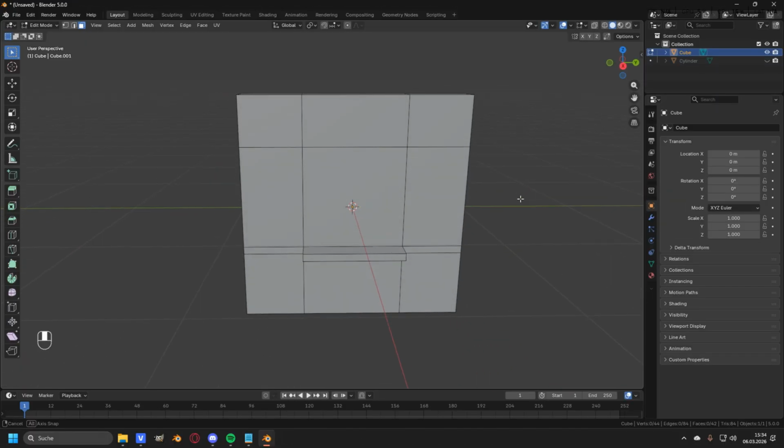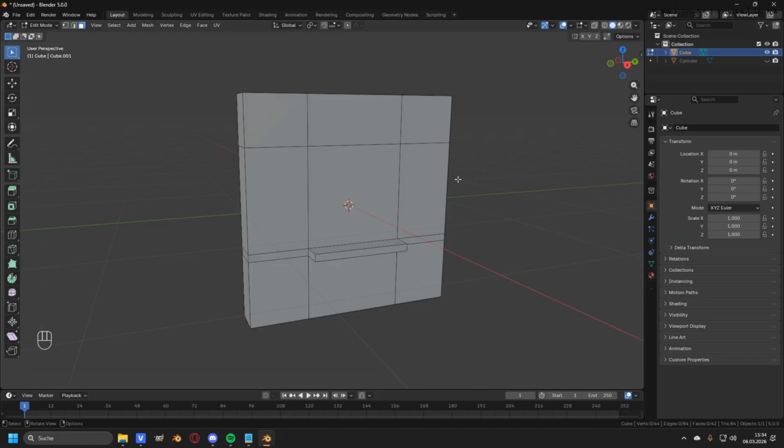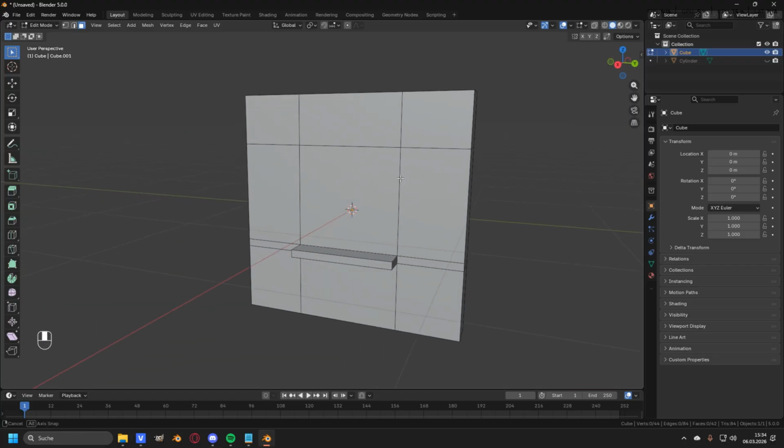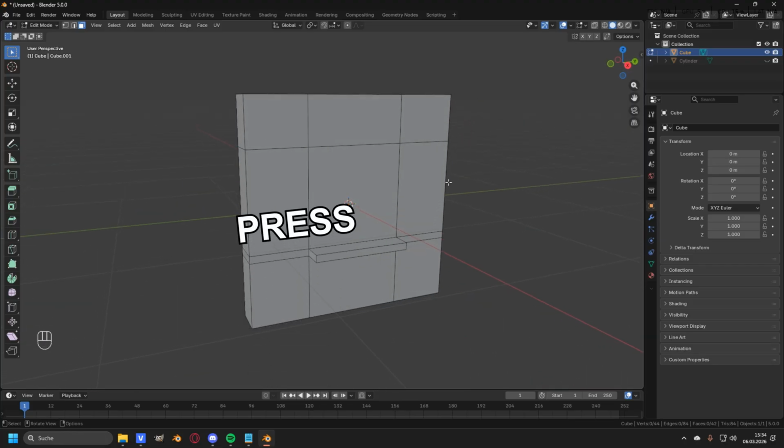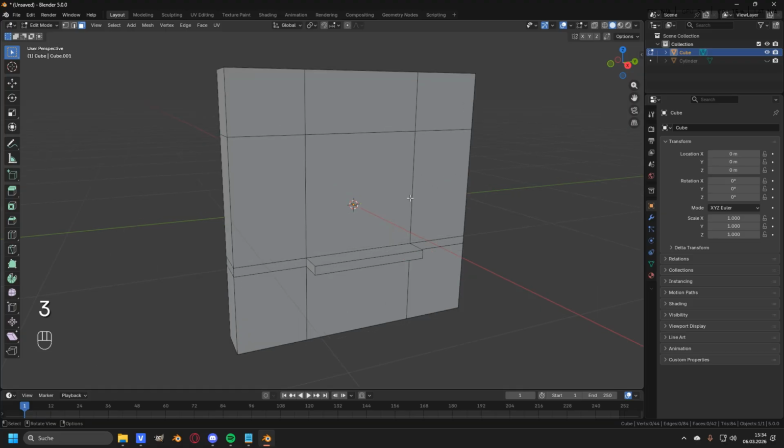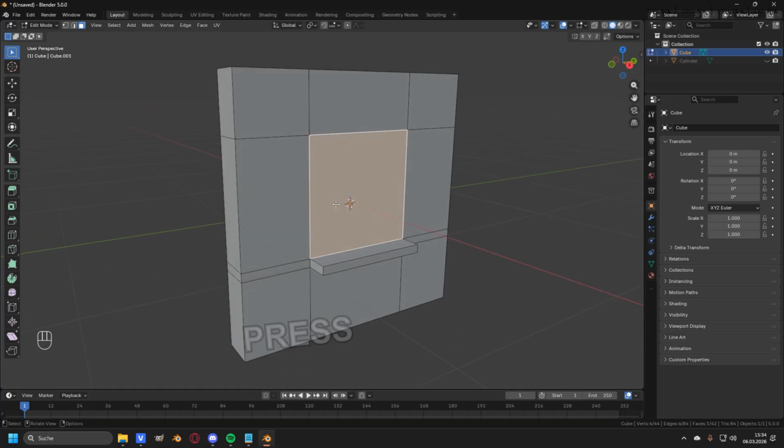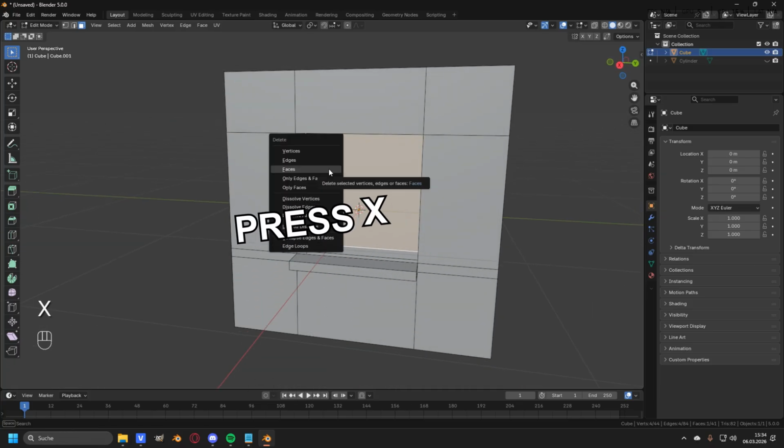Let's say you want to create a window inside of a wall. For this you have already created the needed geometry, so then you could press 3 to go into the face selection mode, select this face right here, press X and click on faces, and select this face right here, press X and click on faces.